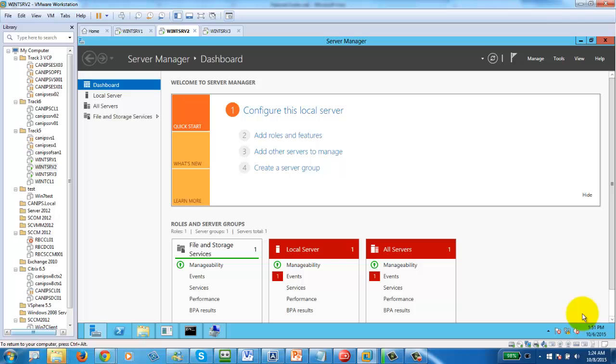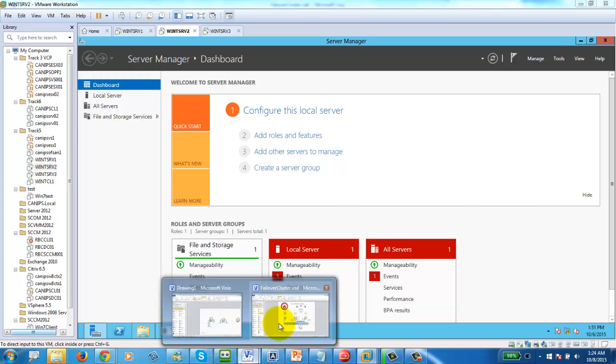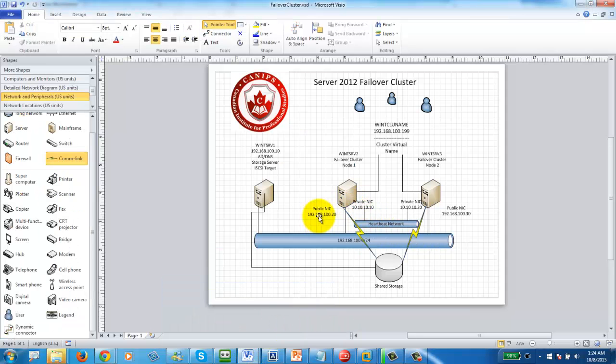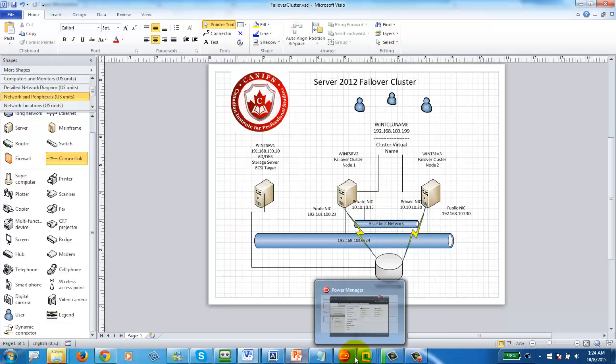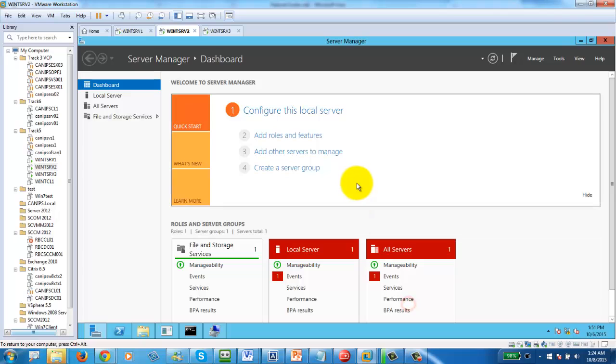Now in order to fulfill the failover clustering requirement, first of all let me add the two network cards. Why do I need to add two network cards? Because one is for public network. I'm gonna call them public, and the public network card already exists. I'm gonna add a second network card on each for the private network, which will be the heartbeat network for failover cluster. So let's add two network cards here.